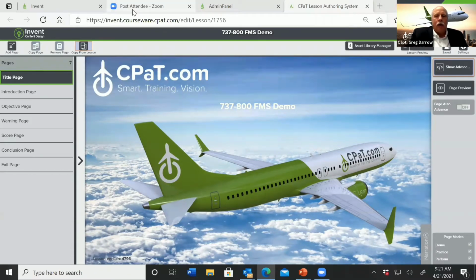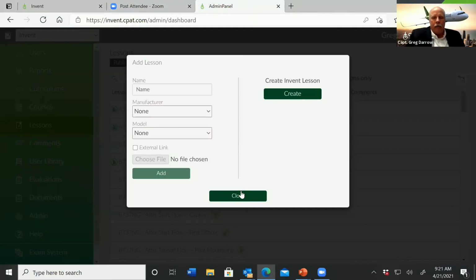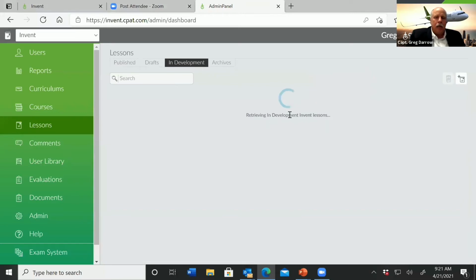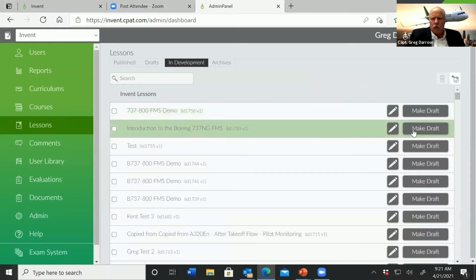Let me jump over. I'm going to move this over here, in the interest of time, to a place where I've already started a course. So at this point, I'm going to jump into in development. I've got a course that I was working on here.